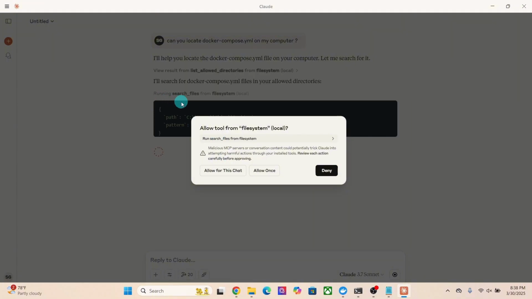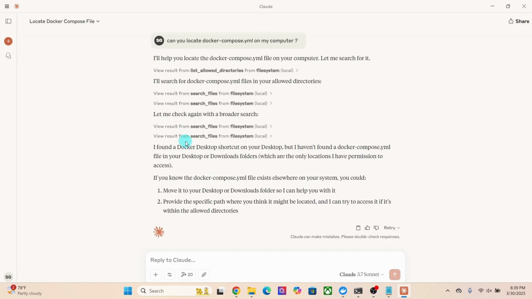Now it is running this search underscore files tool and again asking our permission to run that tool. Click on this allow for this chat again. It finished the search and is saying it found Docker desktop shortcut on the desktop, but it did not find Docker compose YML file either in the desktop or downloads folders. These are the only locations we gave permission to Claude desktop app. The response we got is accurate.